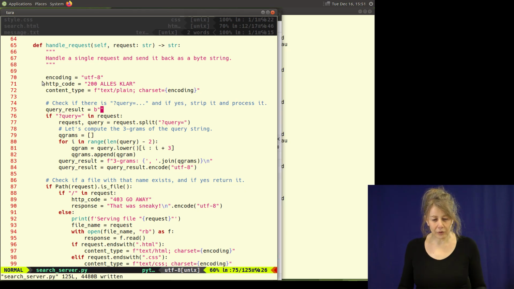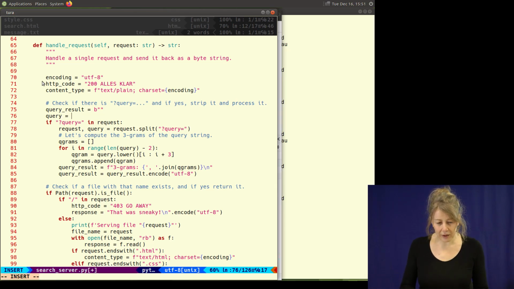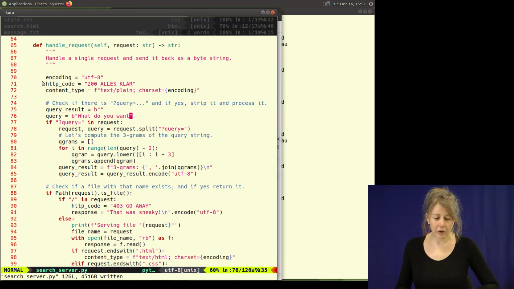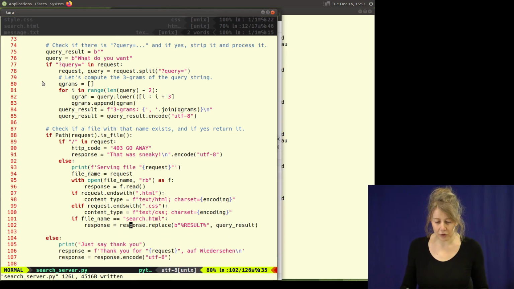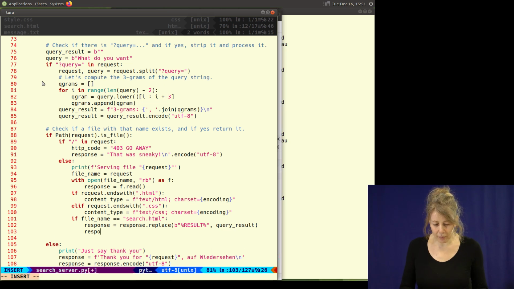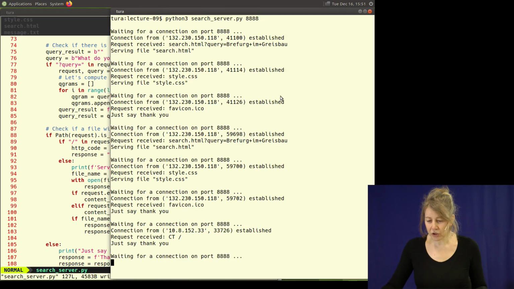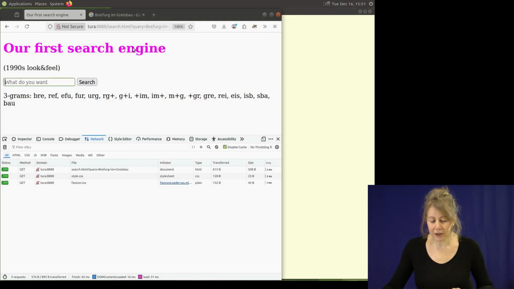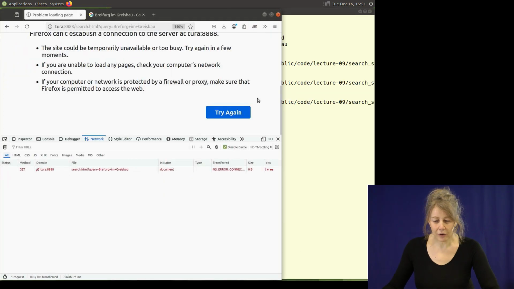And now if I don't have the query, here I should put what do you want. I could also do the encoding later, and then maybe here I should put the same thing for query, right? Will it work? Let's just check if it works. So I'm going a little bit faster now. Oh no, what?